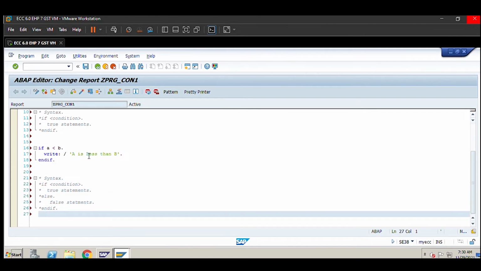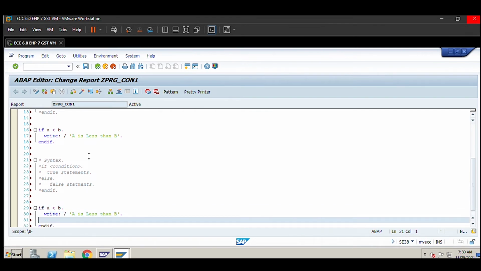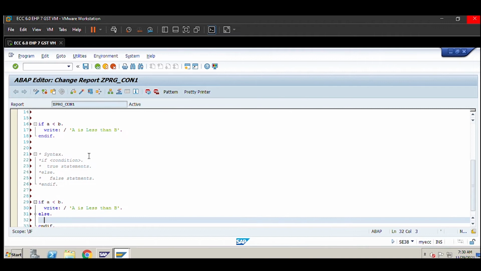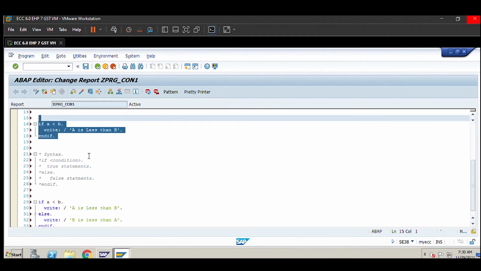See, if A is not less than B, then we can write another statement, right? That is else, write B is less than A. I am commenting the above lines as well. So that means if, else and end if.